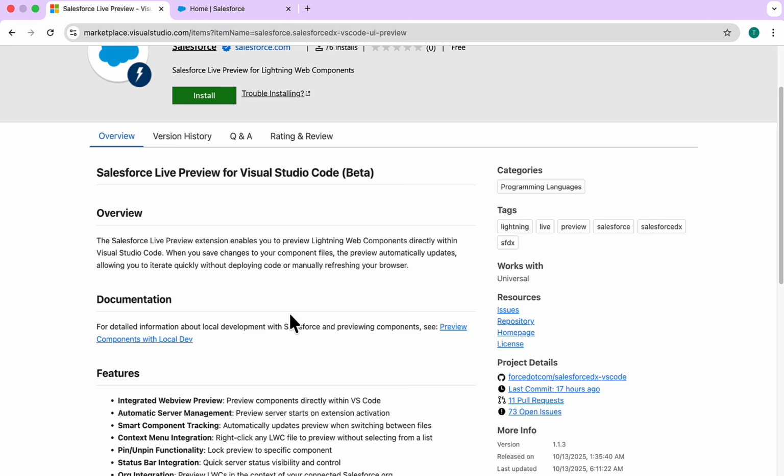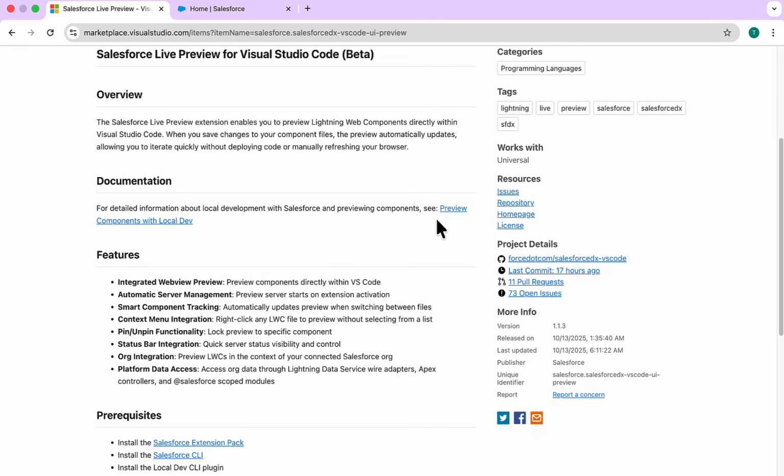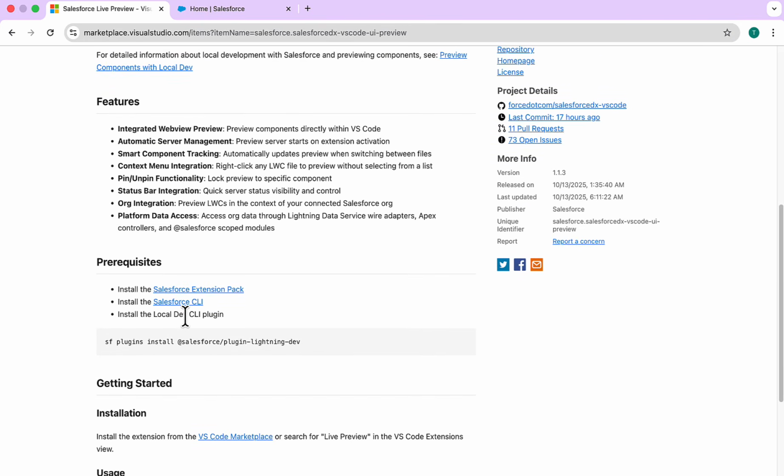When you save changes in your component files, let's say the JS file, HTML file, and CSS file, it automatically updates, allowing you to see changes quickly without deploying the code or manually refreshing your browser. That kind of functionality this extension has, and this is the documentation part. You can go ahead here and learn lots of features from here as well.